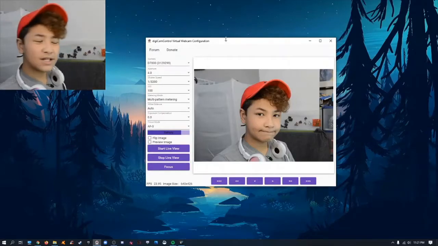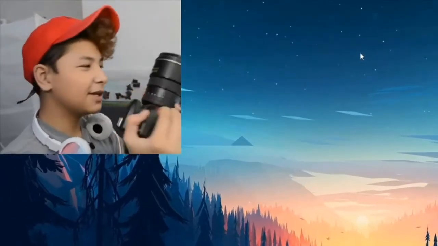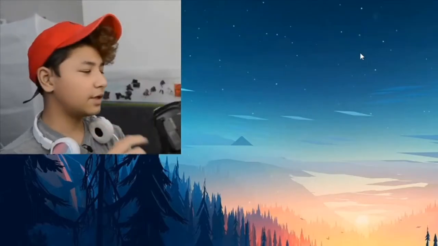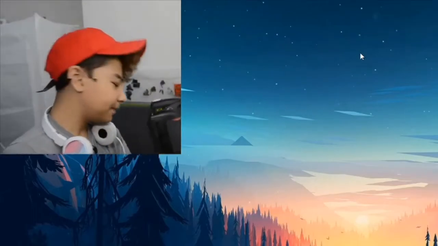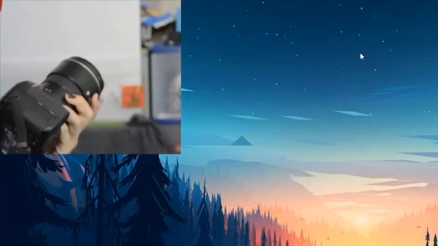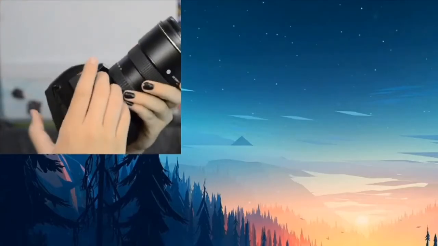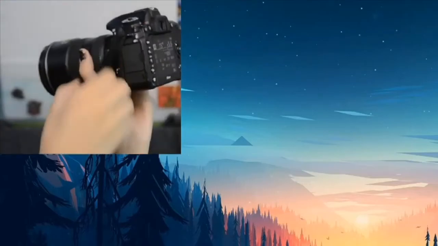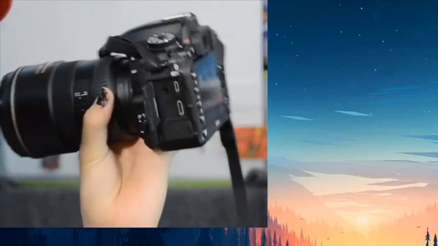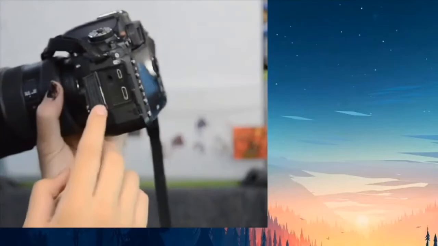Now, all you need to do is set up your DSLR. The only thing you need to do is just turn it on, and if you can see here, I'm going to zoom in. If you look, it's not on the side. In this flappy thing, it should be on the left side of your camera.